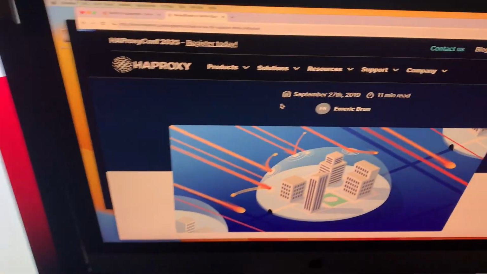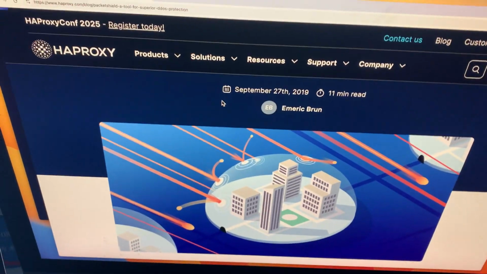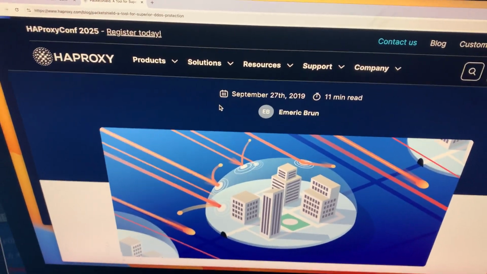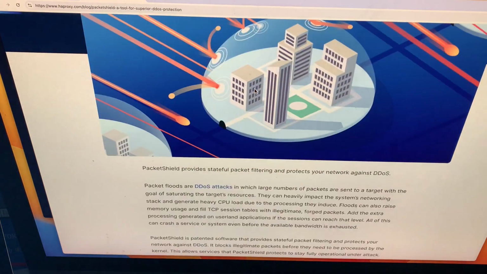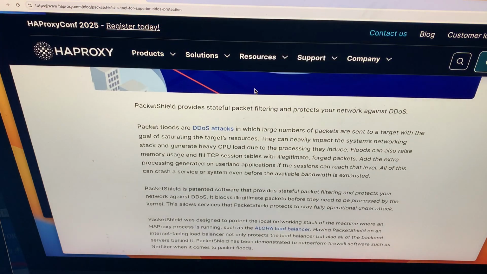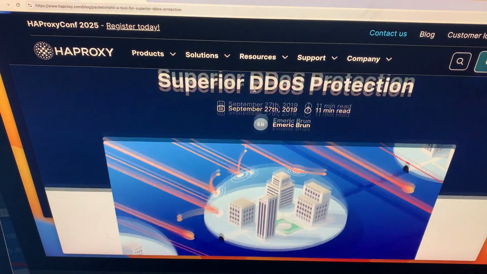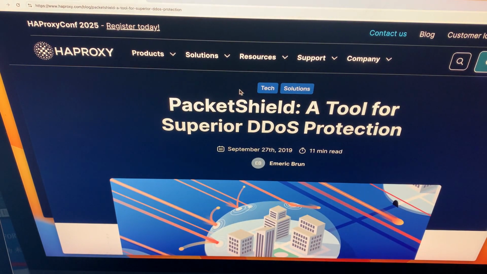But first, let's look at this HAProxy website. It talks about this DDoS protection feature offered by HAProxy in the paid version. So this is not the free version, okay? HAProxy calls it Packet Shield, a tool for superior DDoS protection.